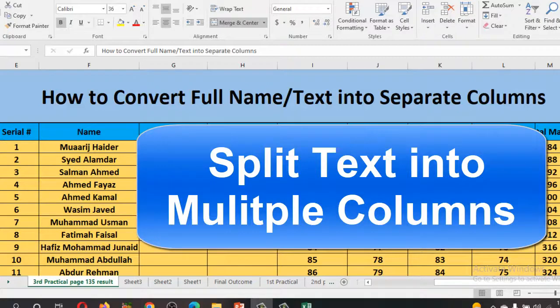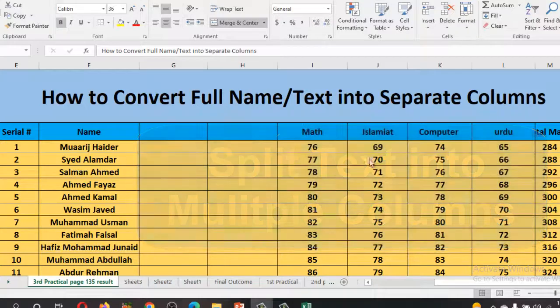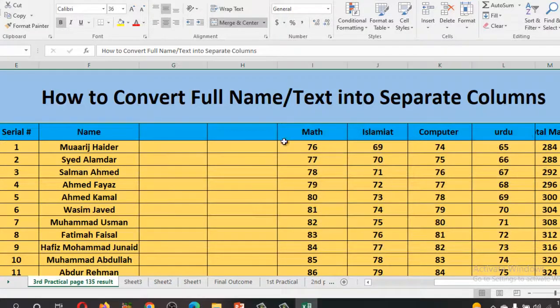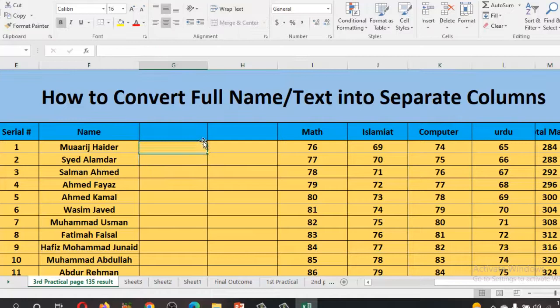Okay, today we are going to learn how to convert full name text into separate columns, or how to split your text into separate columns. It's very easy. I have created two columns over here in Microsoft Excel. I want to split this full name into two columns.